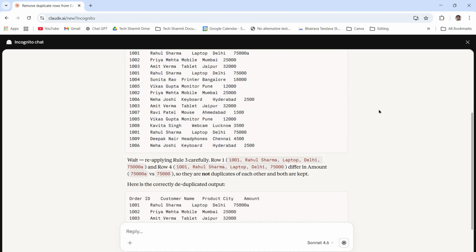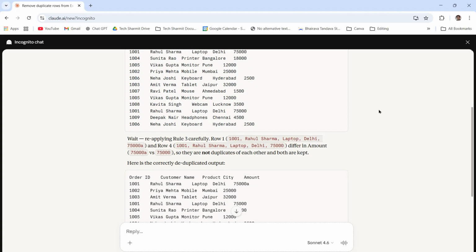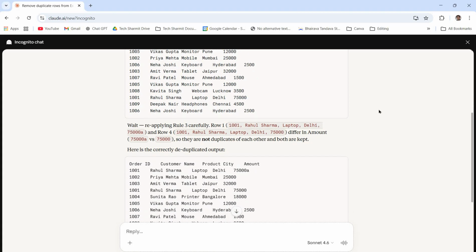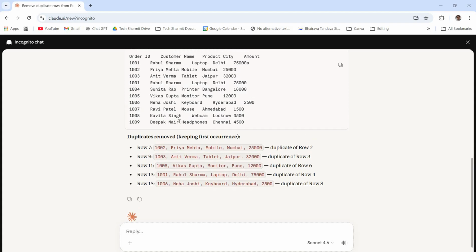Okay, and also, wait, reapplying rule 3 carefully, and this is the data. Here is the correctly deduplicated output. It is also telling us duplicates removed, keeping the first occurrence, and row number 7 is a duplicate of row 2. So it also tells us all these things. I think this information is fine, right? If this kind of information is coming, it's completely fine, because we wanted to know what all records are there. So let's verify one or two.